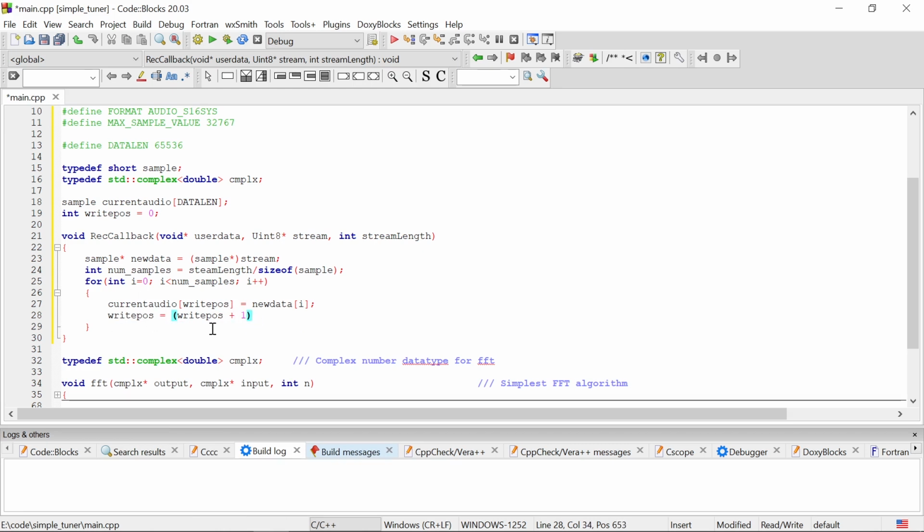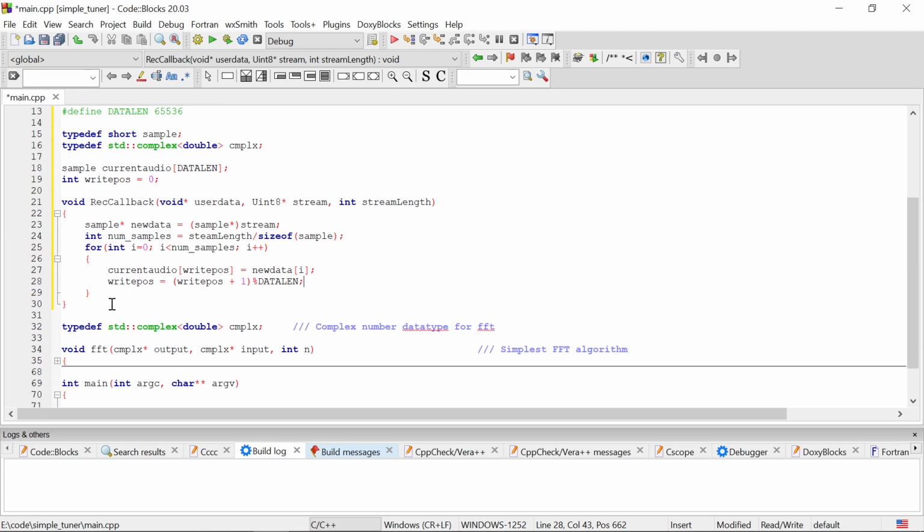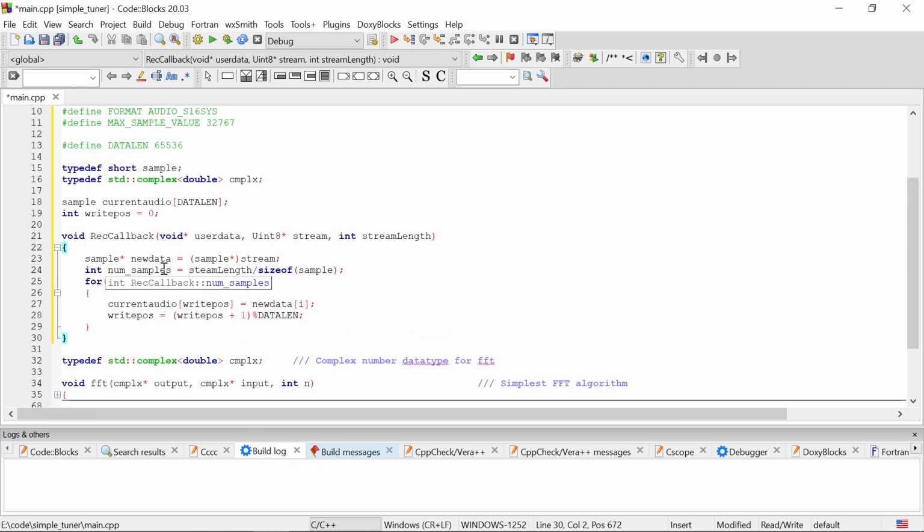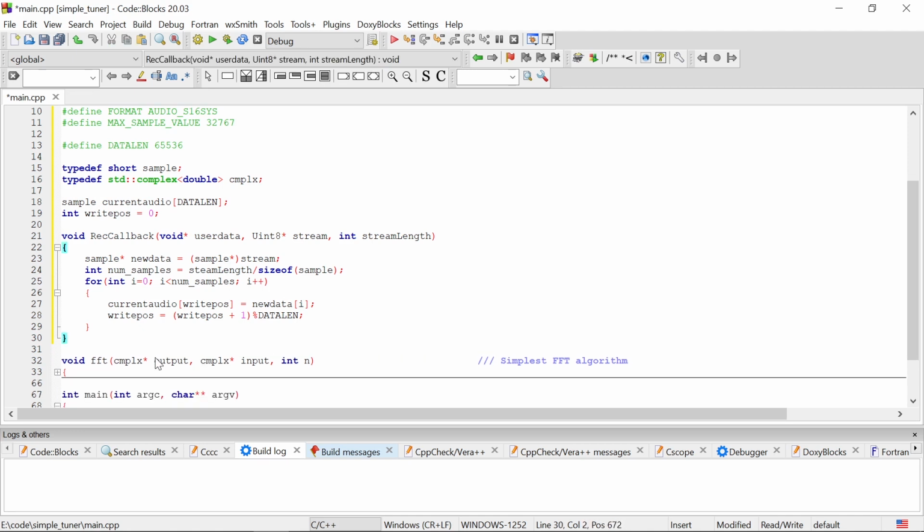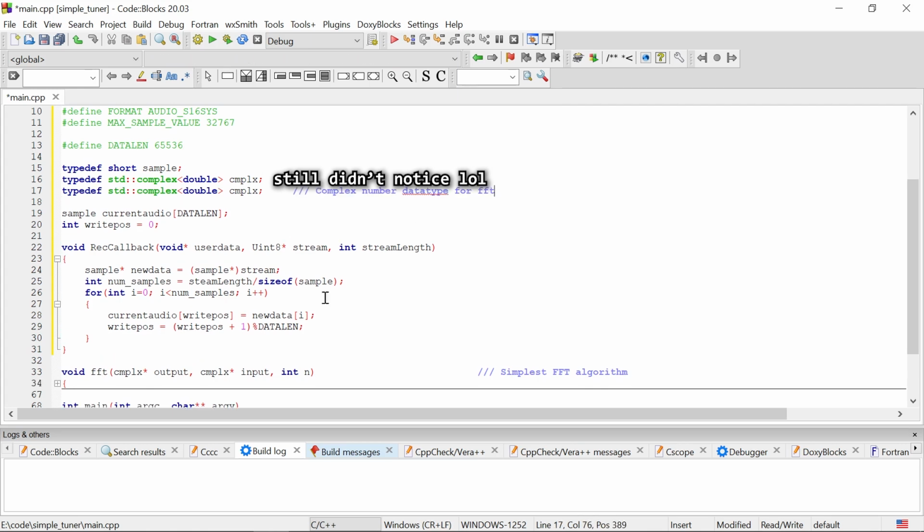but we can't leave it there, because if we do this, what's going to happen is eventually write pos is going to become greater than data len, and then we're going to be writing outside the actual allocated memory. And so what we do is we just put modulo data len, like that. And so now once it fills up, it's going to start writing at the beginning again. Okay, so that's our callback function. And all it's doing is it's constantly taking audio from the microphone and putting it into our current audio array. I'll go ahead and move this type definition next to the other type definition, because there's no reason to do otherwise.